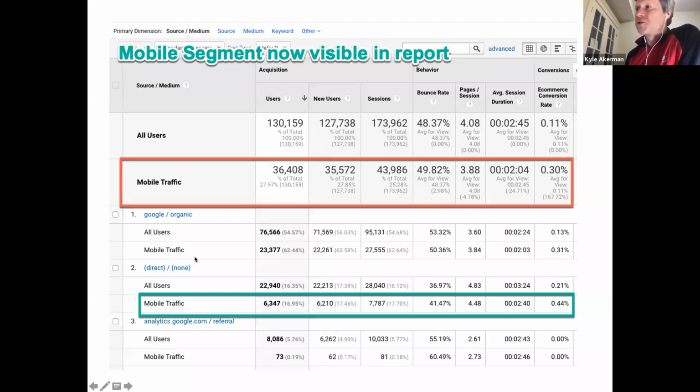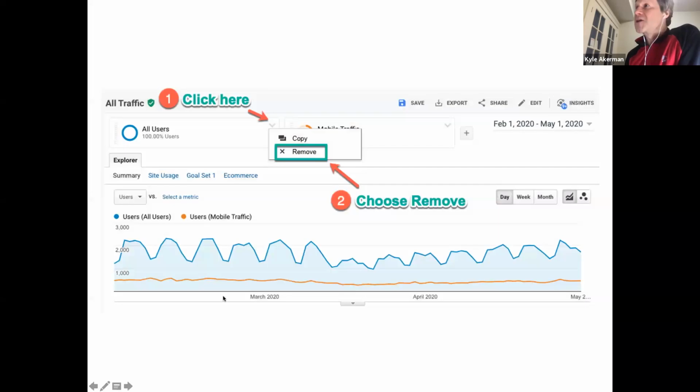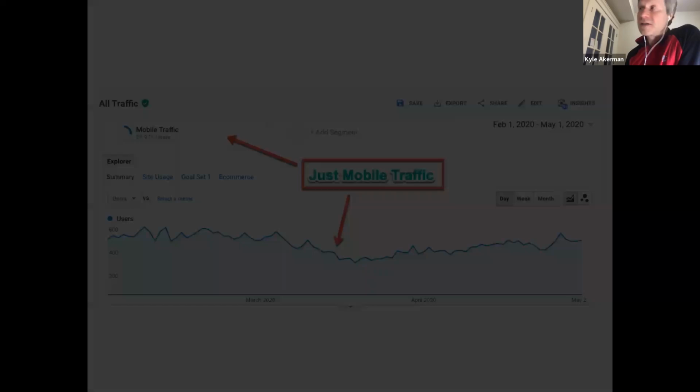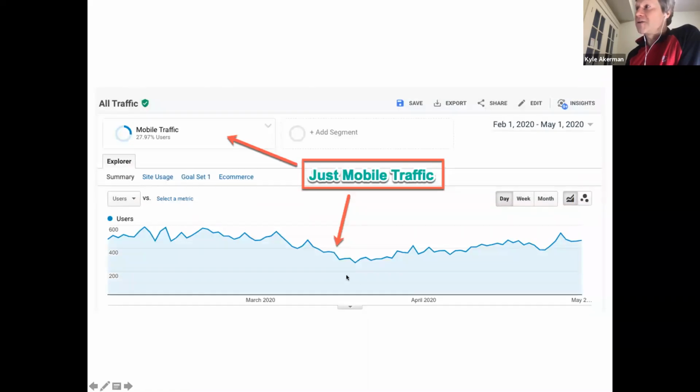Now, one segment, it's not too bad. If you start adding 2, 3, 4 at a time, this report can get kind of convoluted. So what you might want to do is remove this all users segment. And the way to do that is you just click on this little arrow and then choose remove. And then what that does is it takes it away. So now I'm just seeing mobile traffic. You can see that here.